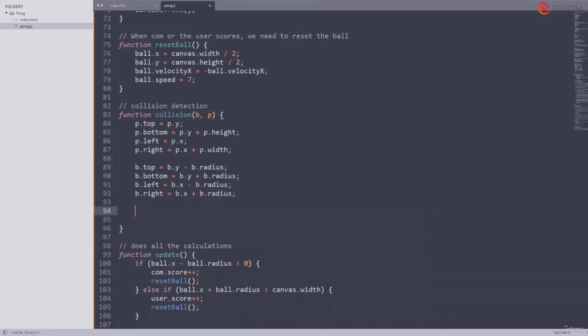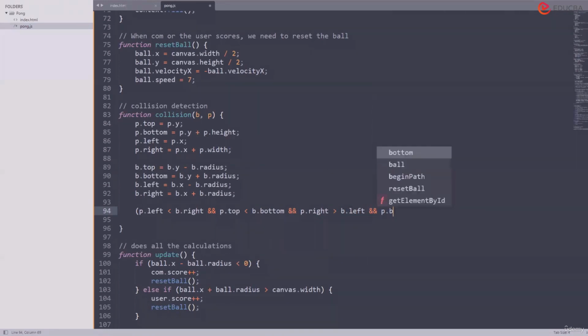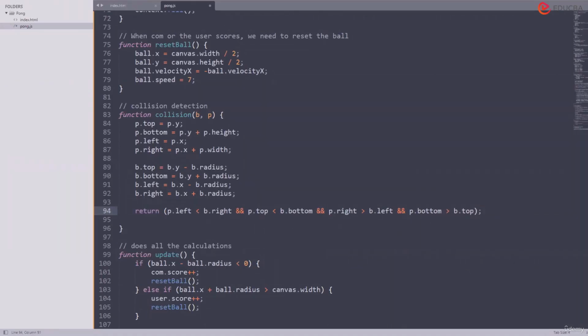So now what's going to be the condition? The condition is going to be p.left is less than b.right, and p.top is less than b.bottom, and p.right is greater than b.left, and p.bottom is greater than b.top. If this is the case, then a collision has occurred. Left and right, top and bottom, right greater than left, and bottom greater than top. With this, we will be able to find out if the collision has occurred.